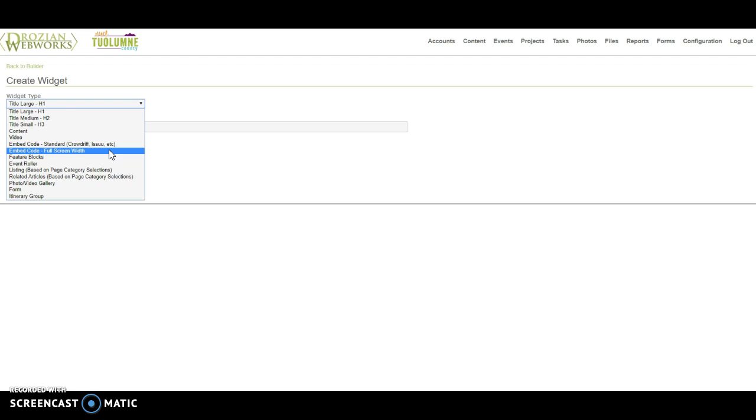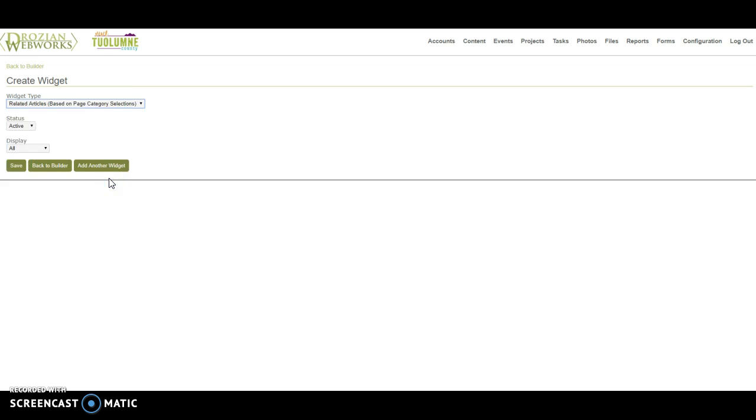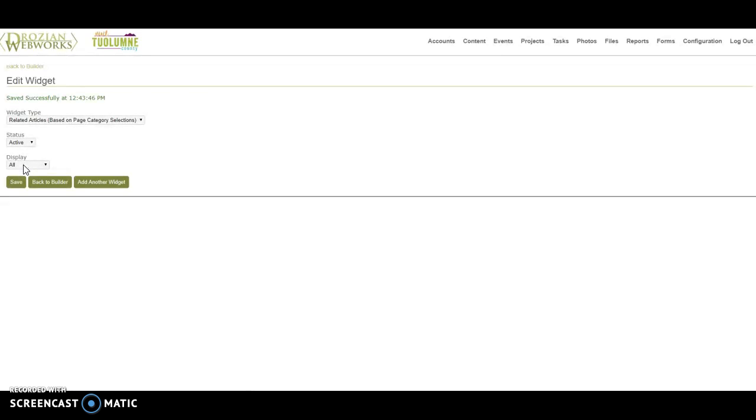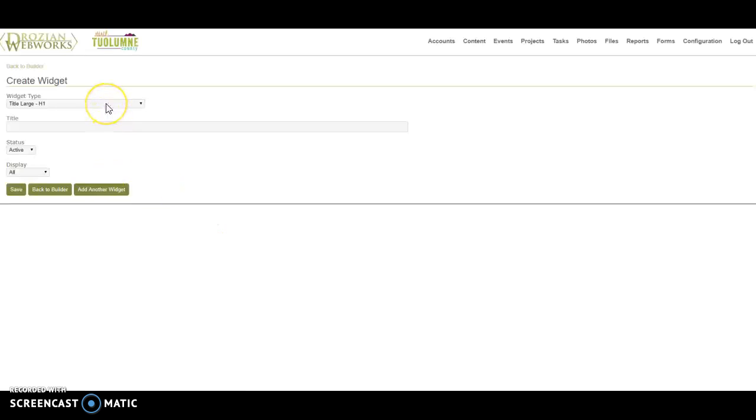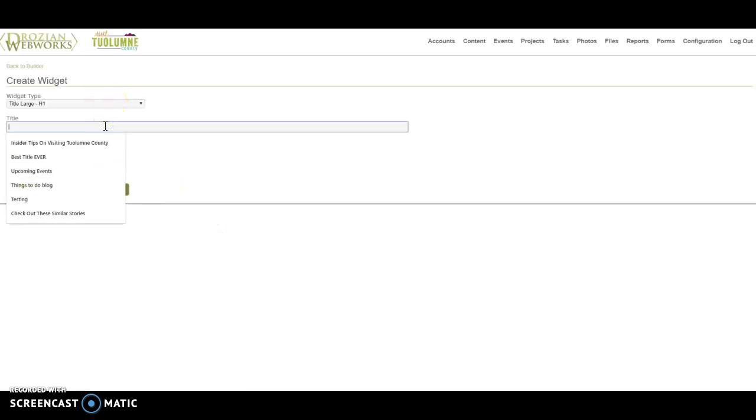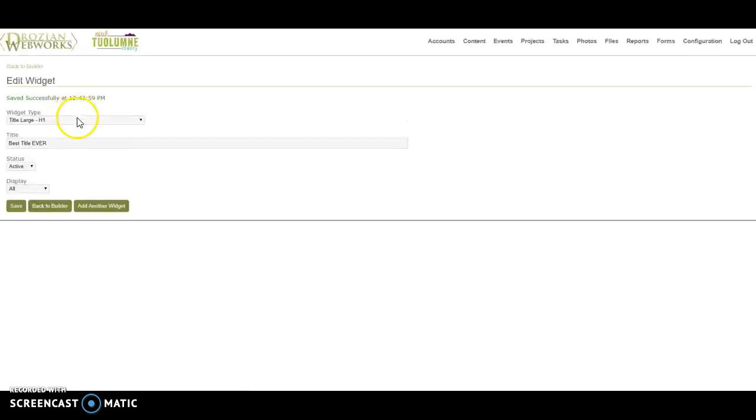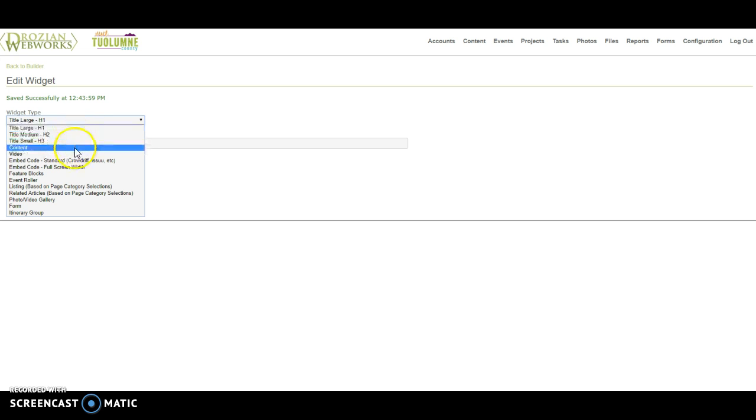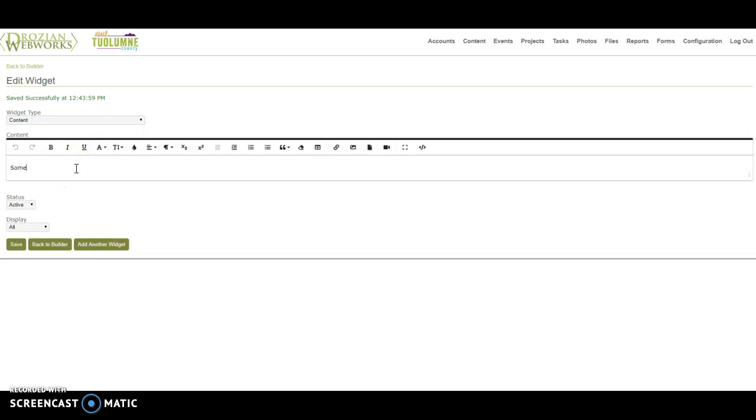But so let's say that I want to do a related articles. So I would just select related articles, and you can see here it says based on the page category selections. So that's the categories that I selected back on the other page. So I'll press save for that. And then I'm going to add another widget. And this time I want to make an H1 text that says, best title ever. I'm going to save this. And then I might want to put in a content block. So some text in here.